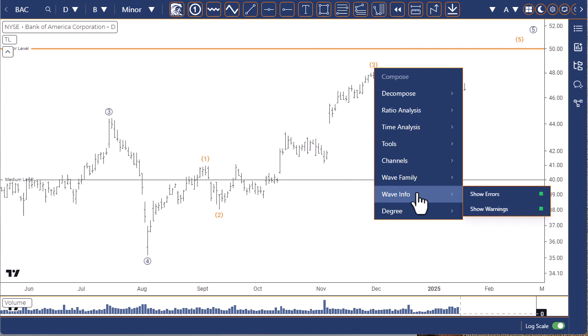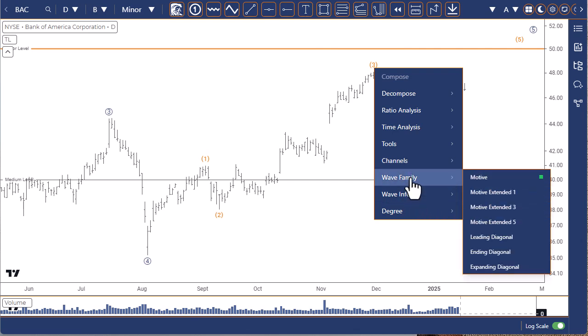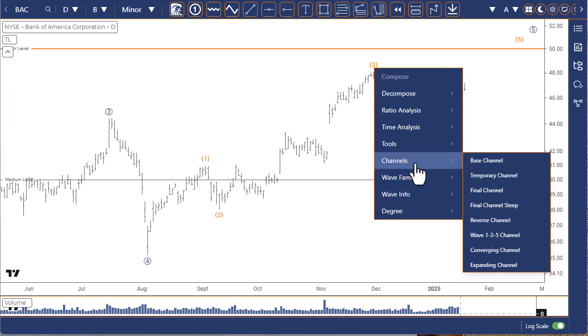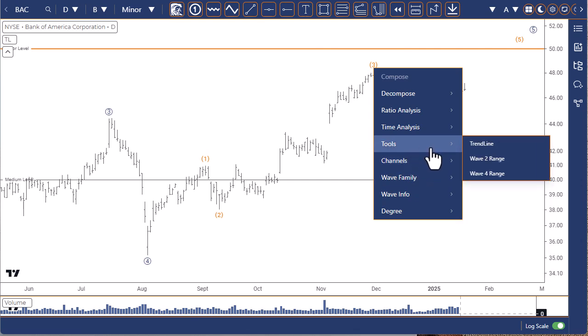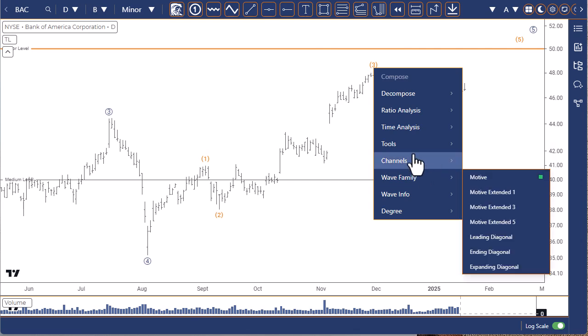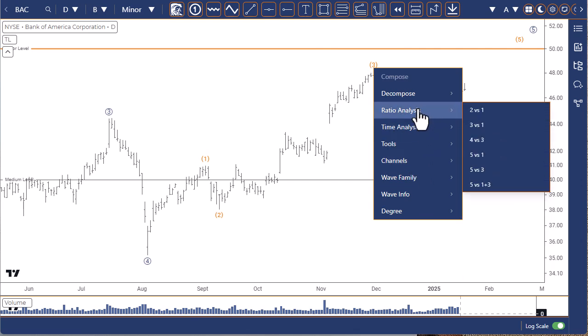This is the wave information here showing errors and warnings, so I can click those off and on. This is the family tree here that I'm in, so I'm in the motive wave here. I can add channels here, just by going in here. I can put in a temporary channel or base channel, those sorts of things, and you can play around with those. There are some tools here for trend, wave 4 and all that sort of stuff. Time analysis and ratio here.